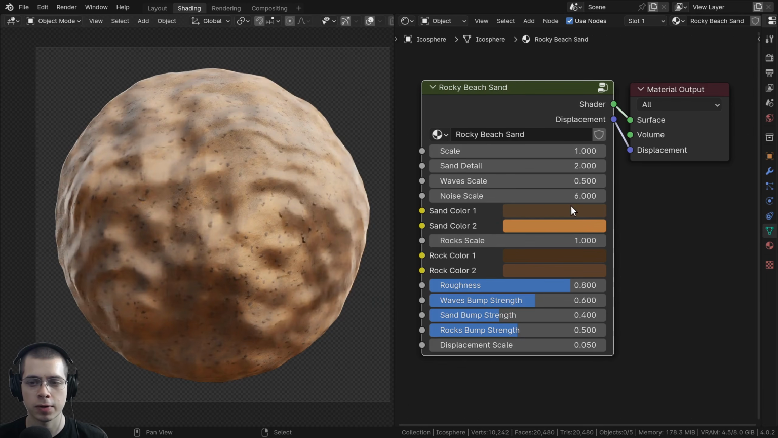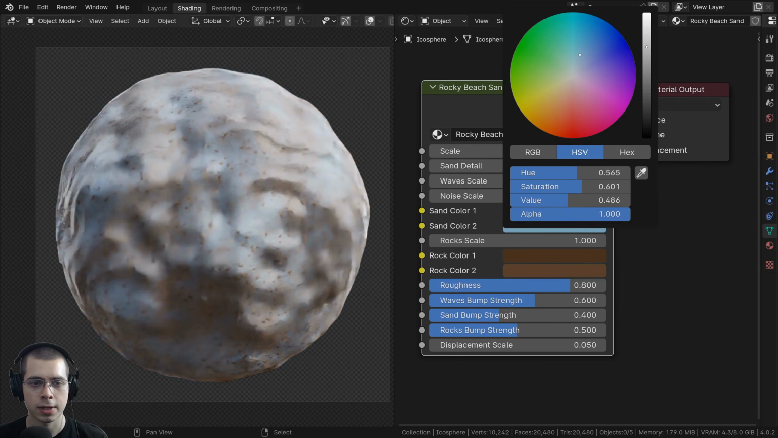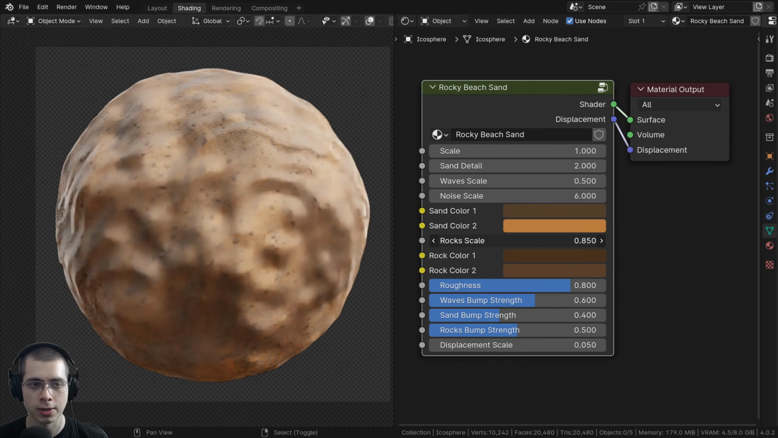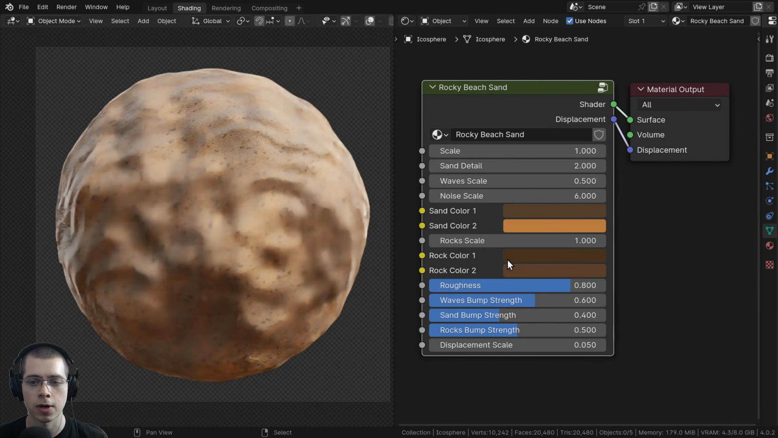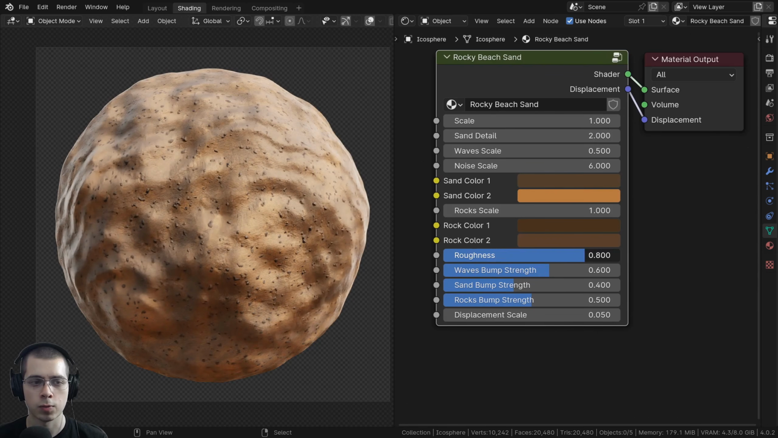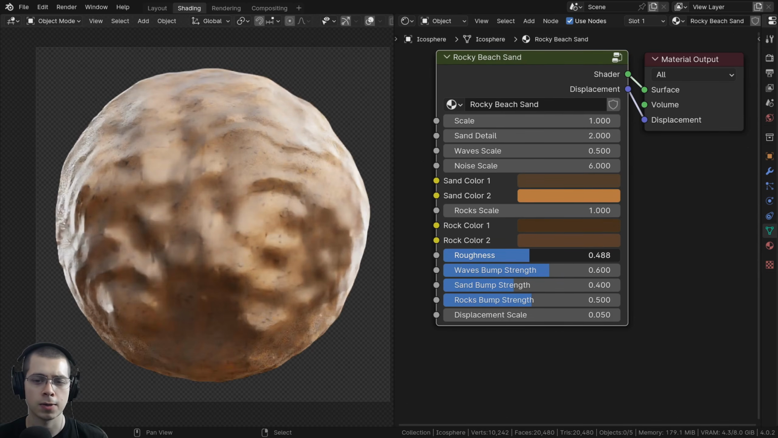Then we also have a few different custom colors here. So we have the sand color 1 and also the sand color 2. Then we have the rock scale. So there's little rocks all over the material, and so you can use this scale value to change the size of those rocks. And then we also have the color for the rocks. Then we have the roughness of the material, so if you want the sand to look a bit more wet, you could turn this down and make it a little bit more shiny.